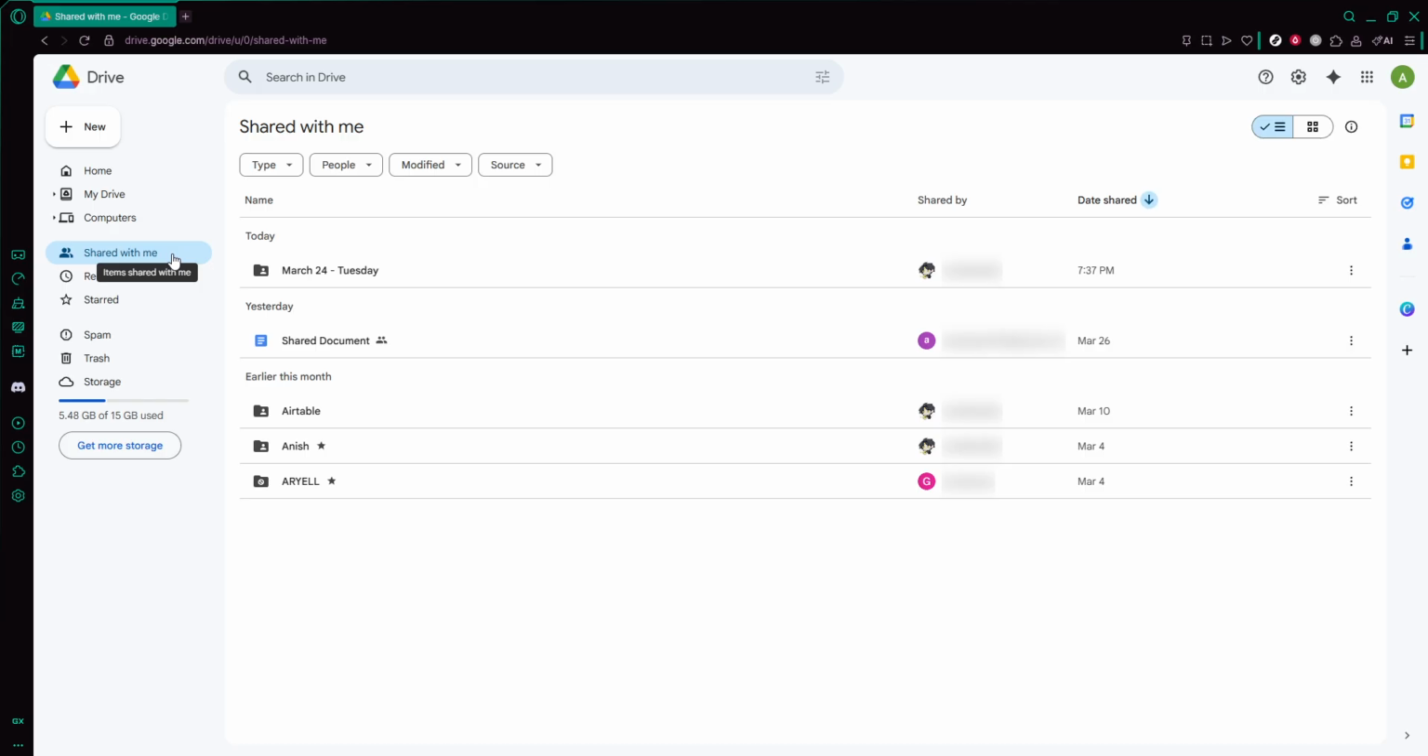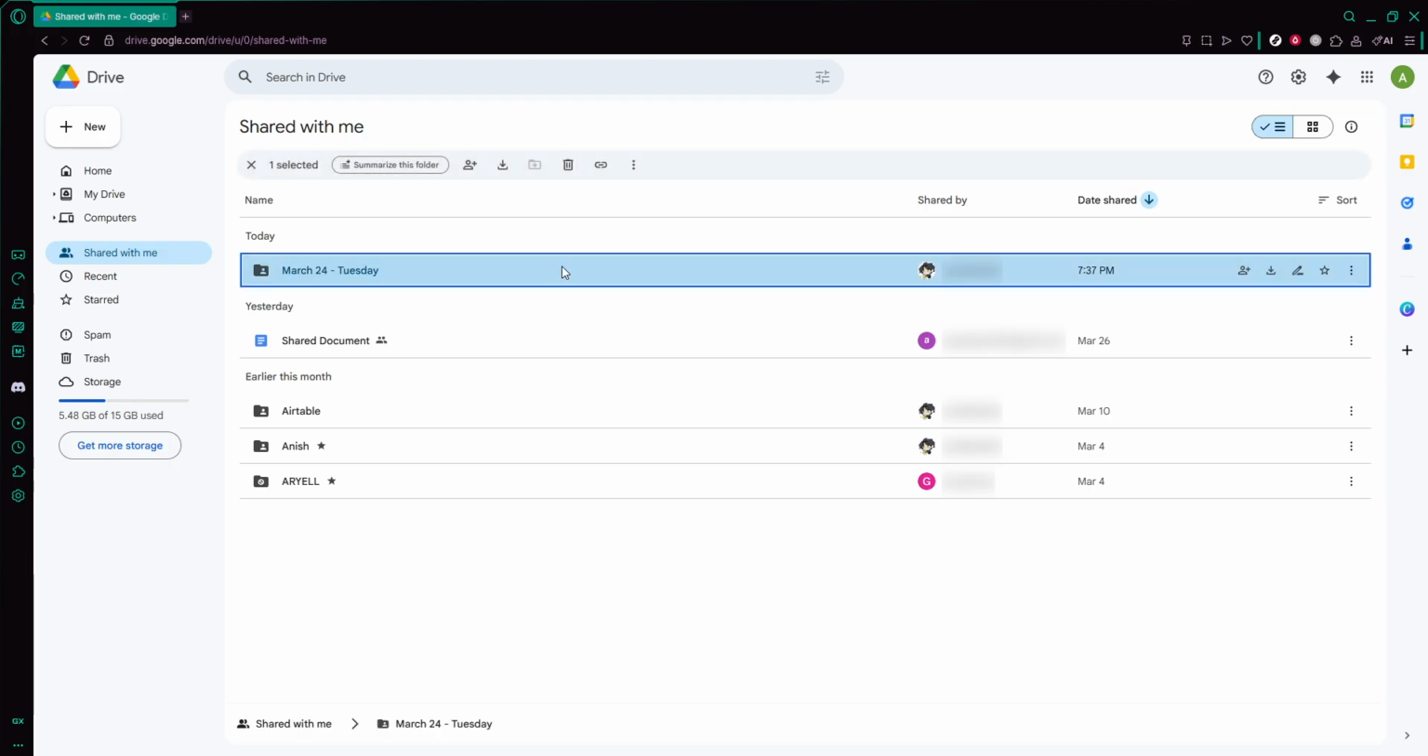After you've opened Shared with Me, locate the folder you want to remove. You can scroll through the list or use the search bar at the top to quickly find it by name. If the list is long, sorting by shared date or name can help you track things down more easily. Take a moment to double check that it's really the folder you want to remove from view, especially if you have several folders with similar names.